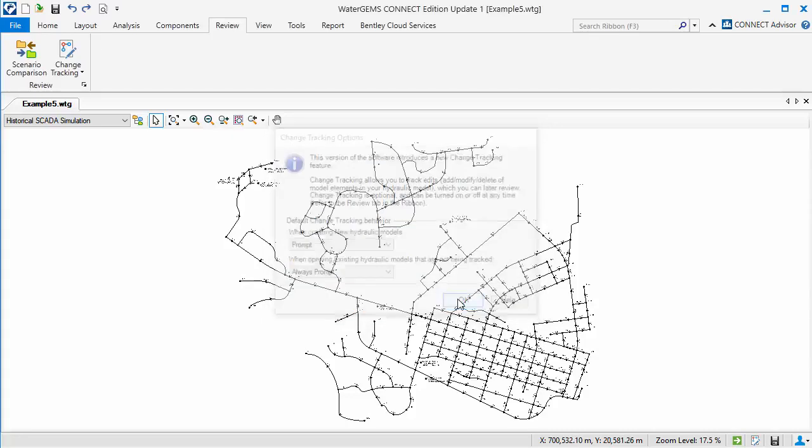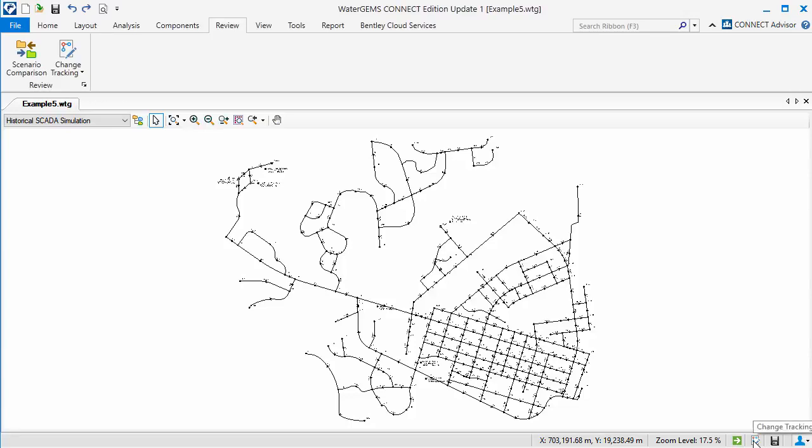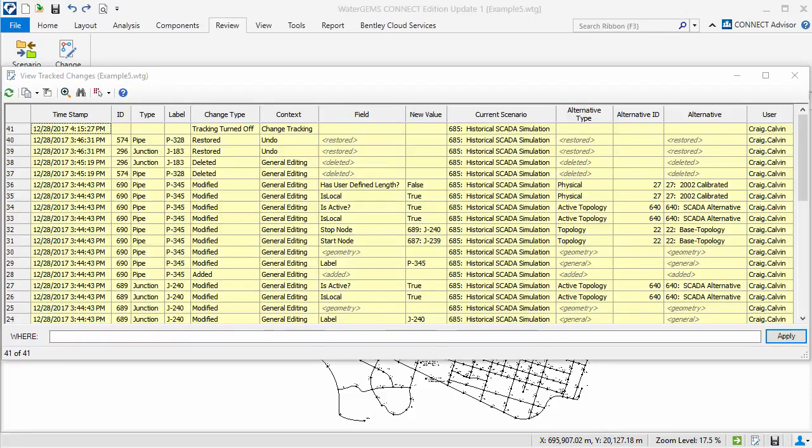I'll click OK. When change tracking is enabled, an icon will appear in the lower right corner of the application. Clicking on the top of the change tracking icon will open a dialog that allows you to view tracked changes. As you can see, this includes the time the change was made, the element's ID, type, and label, the type of change, such as modified, added, deleted, or restored, the context, such as general editing, the field that was edited, and the new value, the scenario that was active and the alternative that was changed. It also lists the user that made the change.